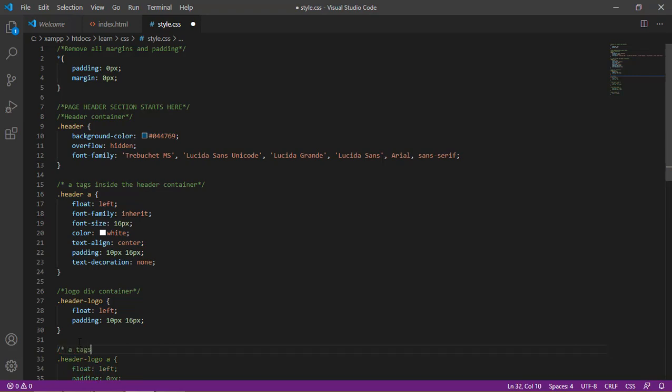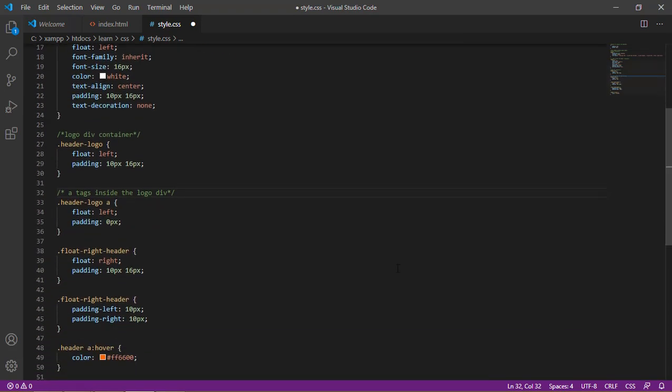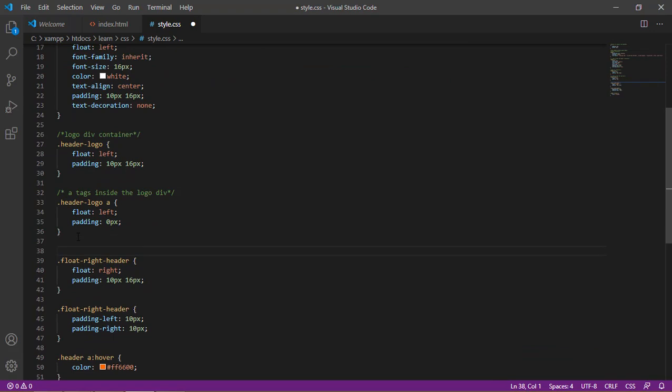Then after that we have the header logo a tag. So it means that any a tag inside that header logo, and specifically we put the header logo inside an a tag to ensure that it's clickable. When someone clicks it, you can go to a link. So that is what we have styled there. We are also floating it left, and we set the padding to be 0.